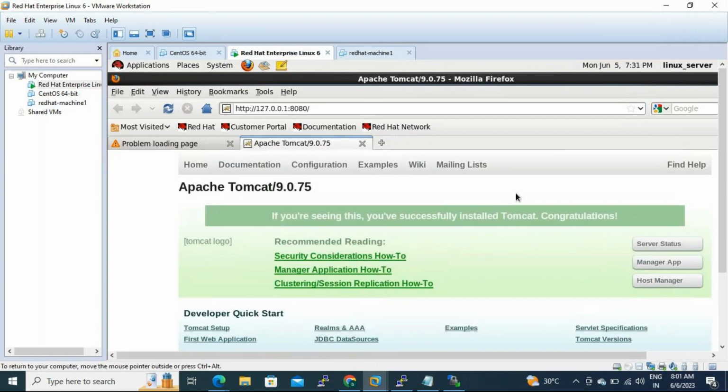In the Apache Tomcat console, we can also see this is centralized management. We can access all the instances. You can see all the instance details and application details in the admin console in one place. Okay, so what is the version we have installed? Apache Tomcat 9.0.75 is installed.